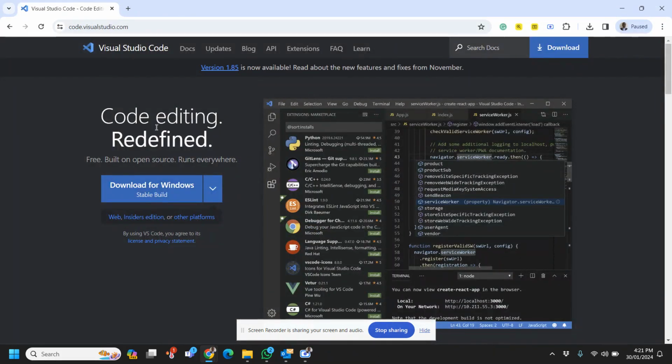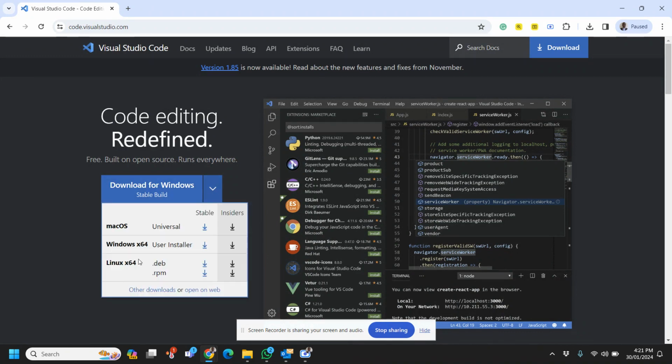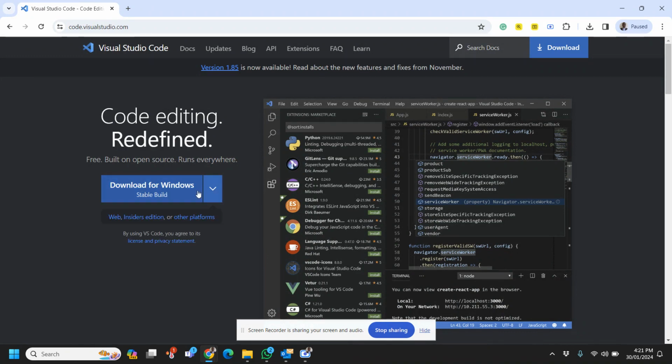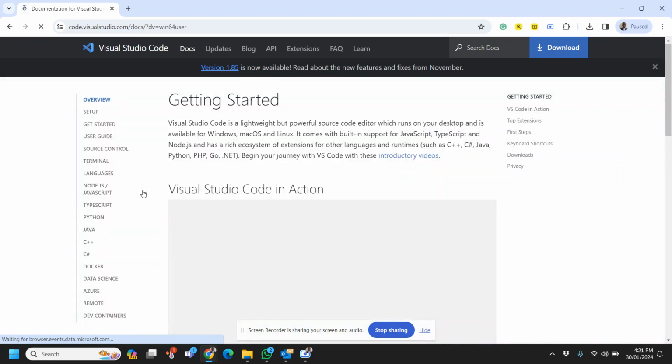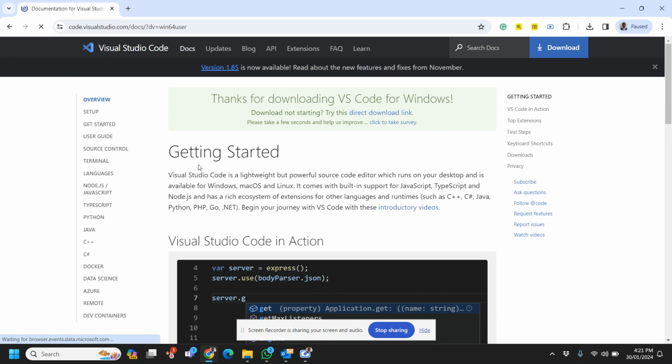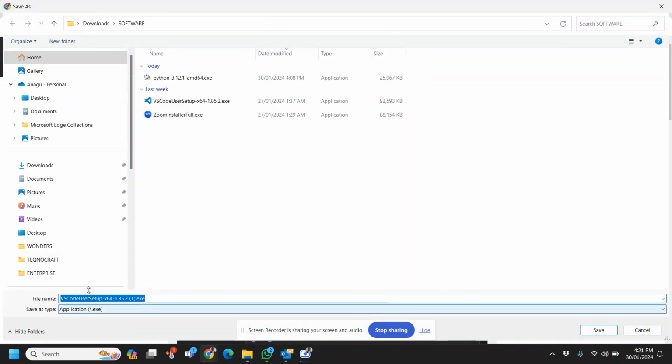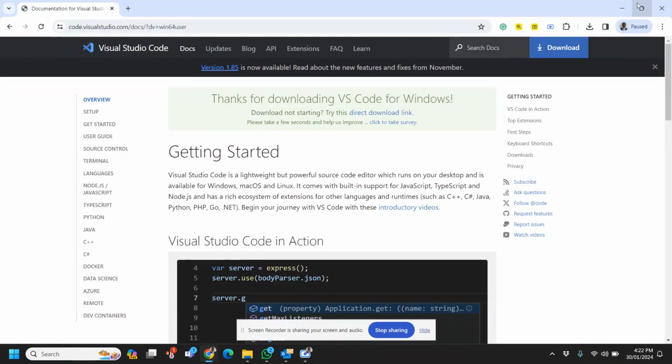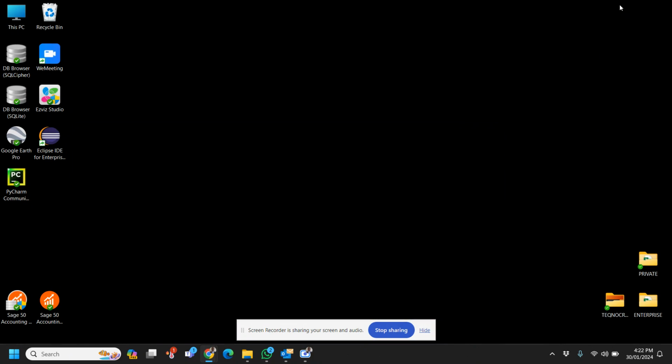The same thing on Visual Studio Code. Click on this to download this for Windows. If it's not for Windows, maybe for Mac, you can select any one here. But I'm downloading for Windows. Just click here. The download will start automatically. You can see, thanks for downloading VS Code for Windows. So this is the Visual Studio Code, it has also been downloaded. After this, I close my browser.